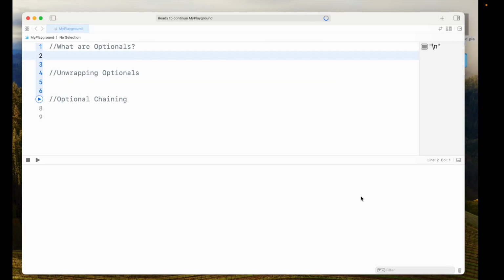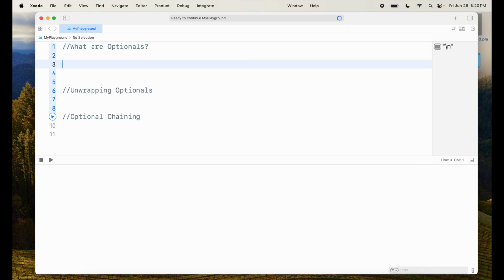Now, what are optionals? An optional is a type that can hold either a value or nil, which represents the absence of a value. You declare an optional by appending a question mark to the type. Let's go through each one of them in some examples.